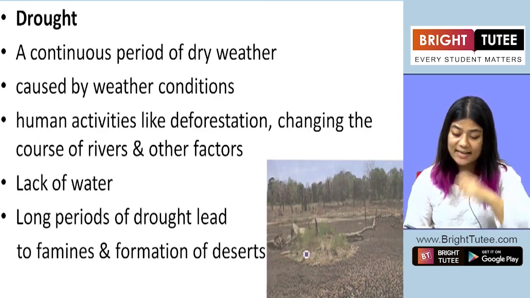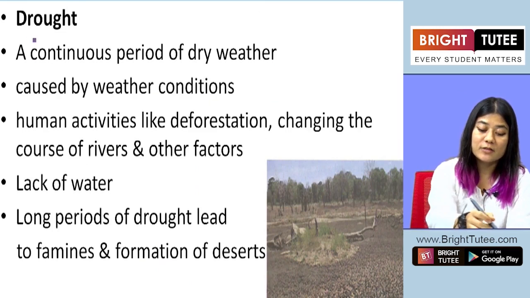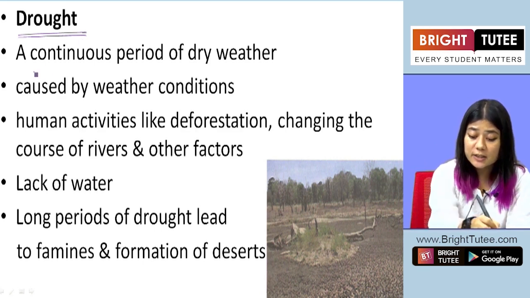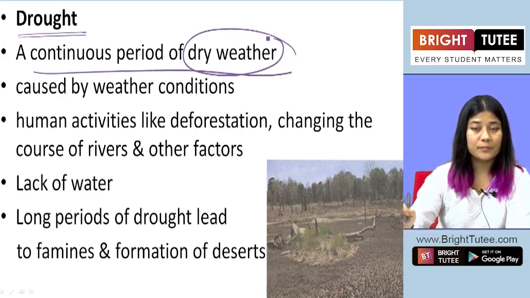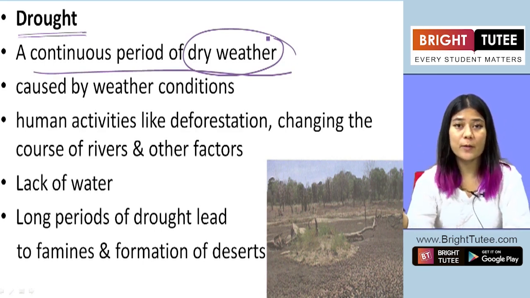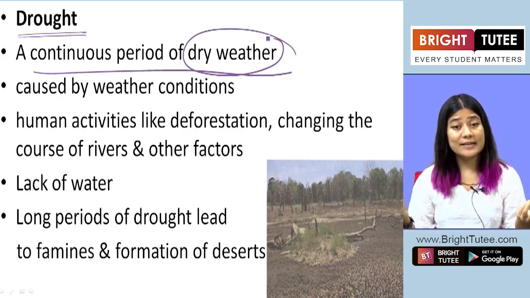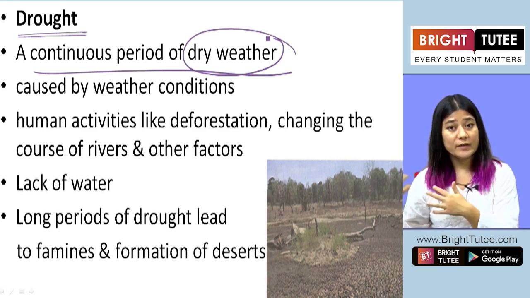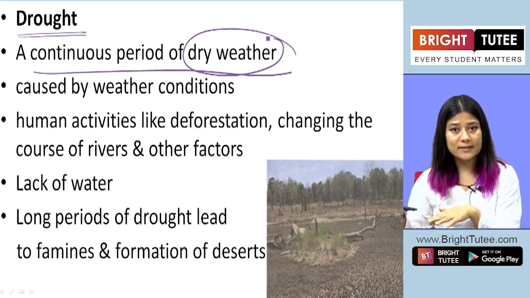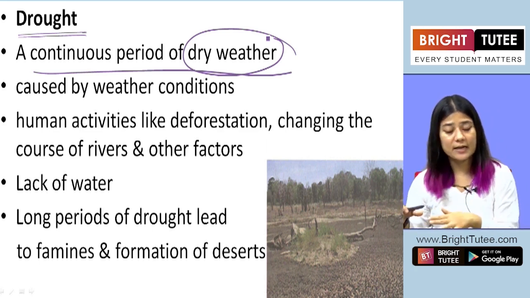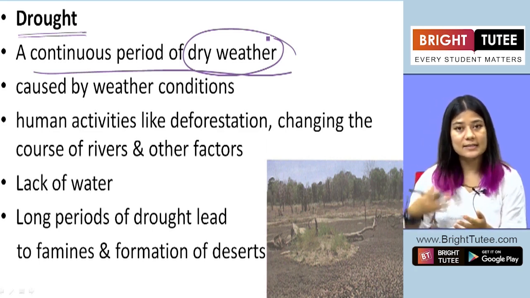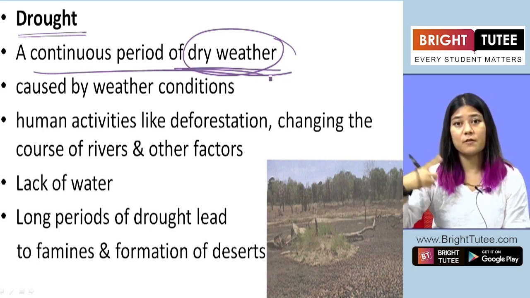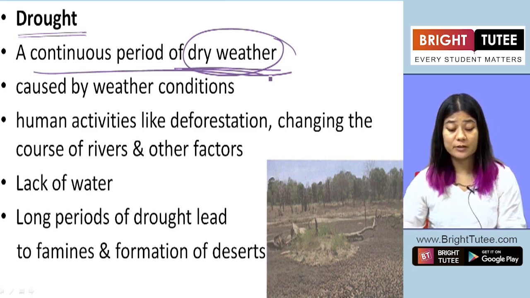So the next disaster that we are going to talk about is drought. Now what is a drought? Drought is a continuous period of dry weather. We have dry weather, we have wet weather. Wet weather is where we get plenty of rain or some amount of rain, and then we don't have rain, again we get cold, we get winter, and then it becomes a little warmer, again we get rain, again we get no rain, right? So there are seasons, but sometimes the dry weather continues to exist for a very long time, for a continuous period without a break.